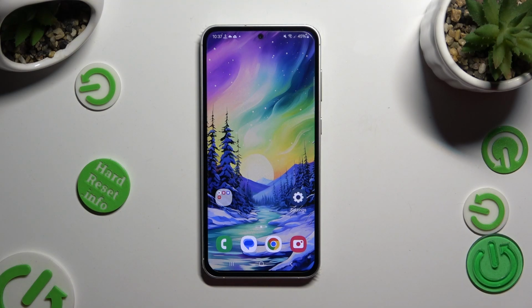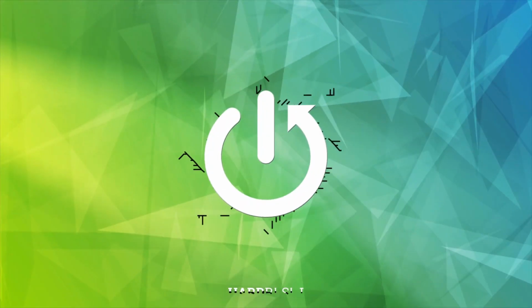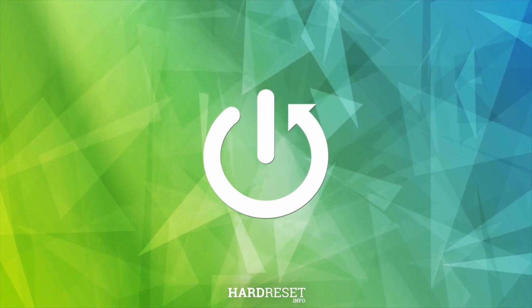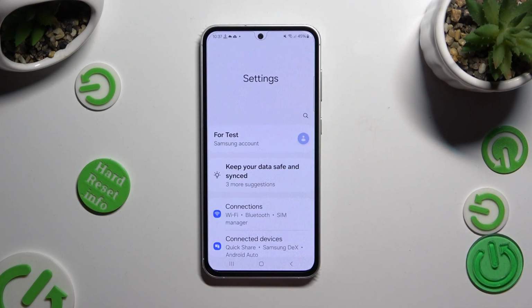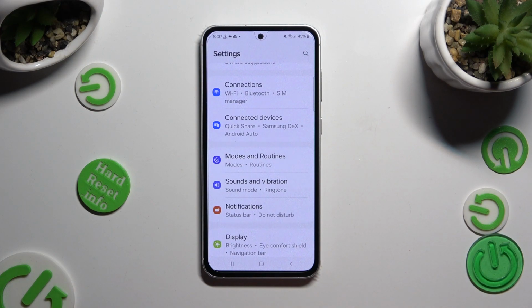Hi, in front of me is Samsung Galaxy F54 and today I would like to show you how you can manage vibration settings. You need to begin by opening device's settings and scrolling down to access sounds and vibration.